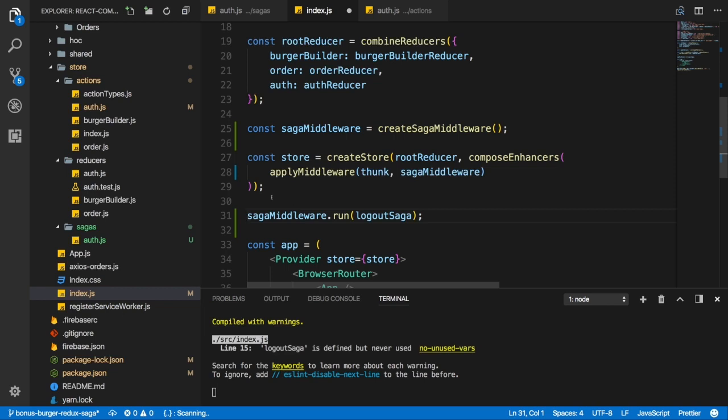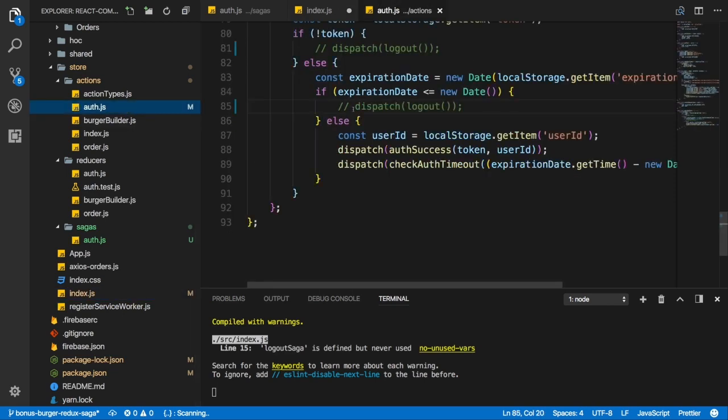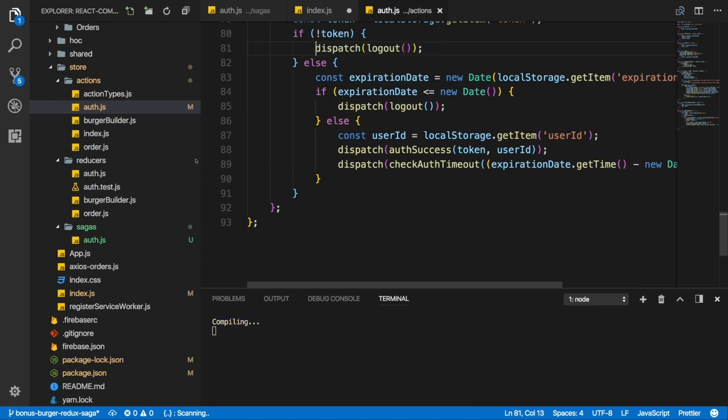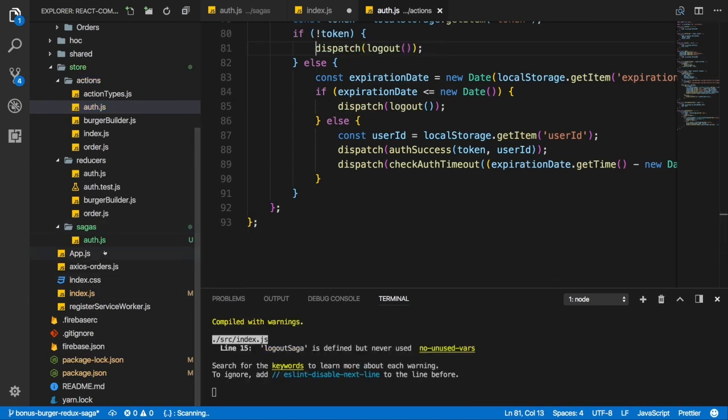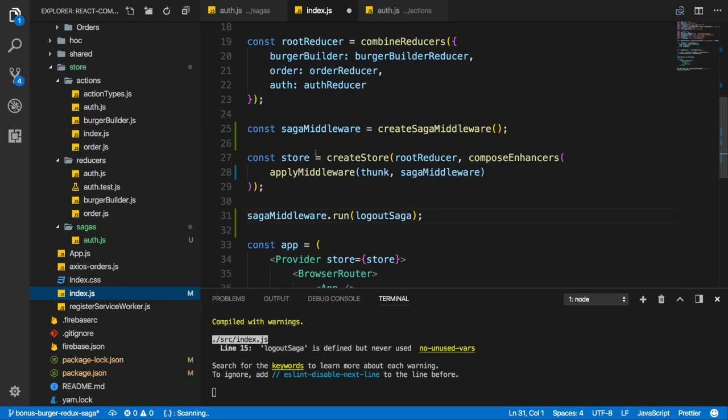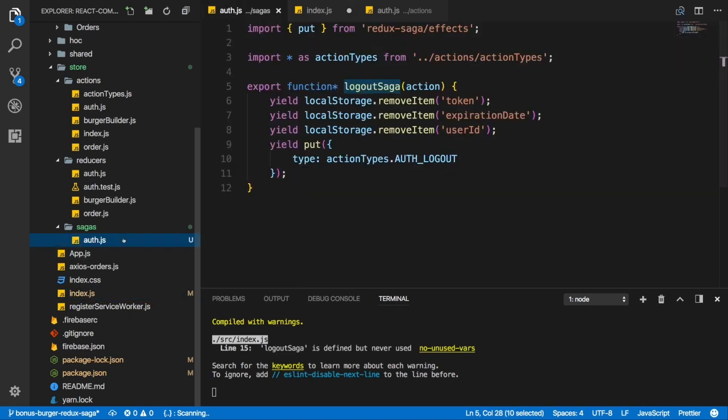We're always calling it. So let me comment in all the things we commented out. Because always calling this saga doesn't look too useful, does it? Right now, right at the start, when we build the application, we run our logout saga, which despite this strange generator stuff going on, simply does one thing. It removes all these items from local storage and dispatches the auth logout action. Obviously, we don't want to run this at application startup.